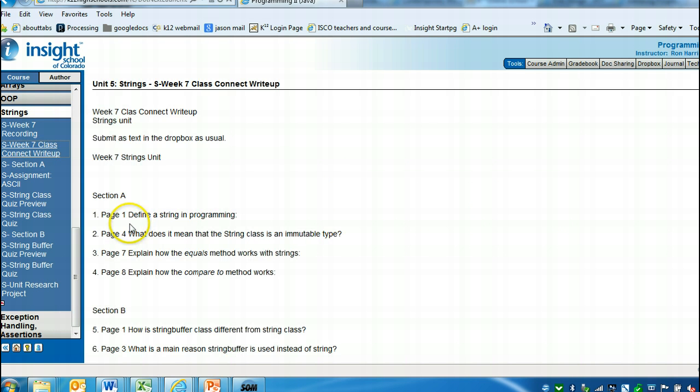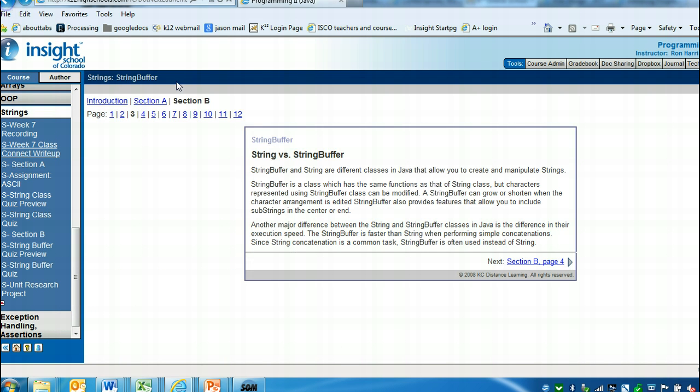Go back to the write-up. So answer question one, or question five. What is the main reason string buffer is used instead of strings?